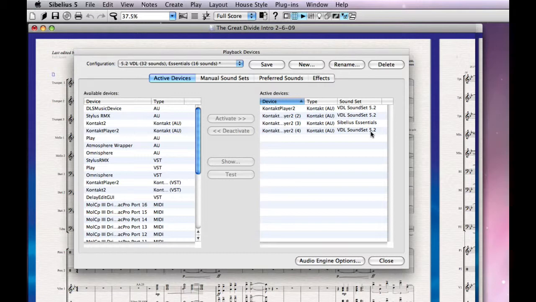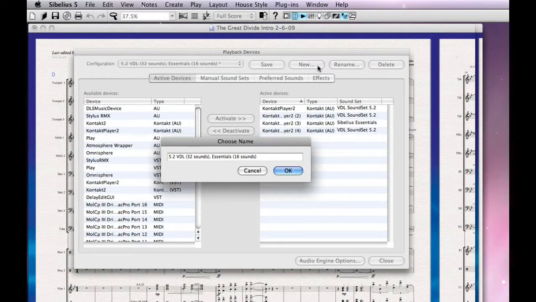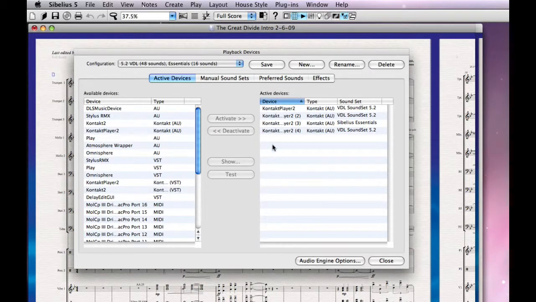So I'm going to save this as a new configuration. It is 5.2. VDL, instead of 32 sounds, is going to have 48 sounds now that I've added an extra instance. Essentials is still 16 sounds, so this is good. Save, and I'm good to go. And that's the playback configuration I'm going to want for this particular score.